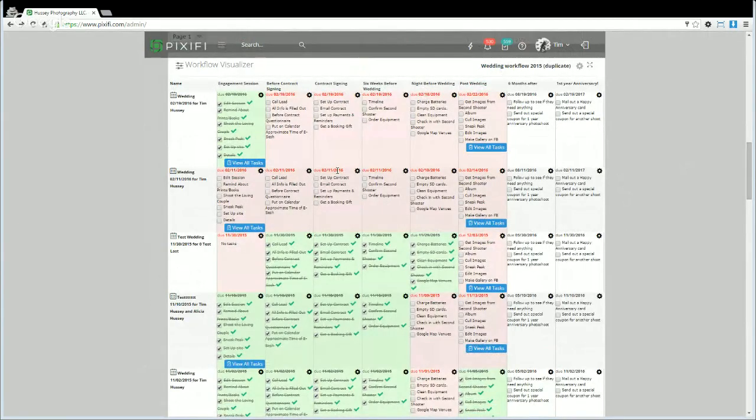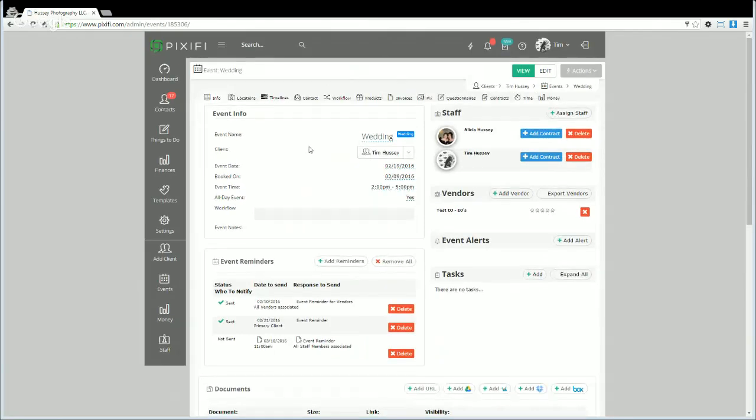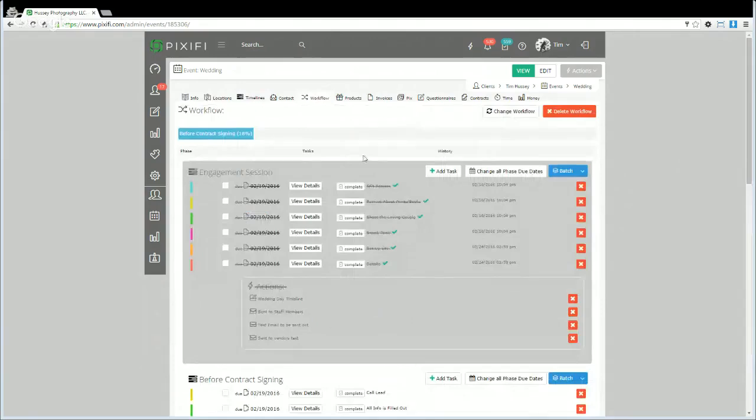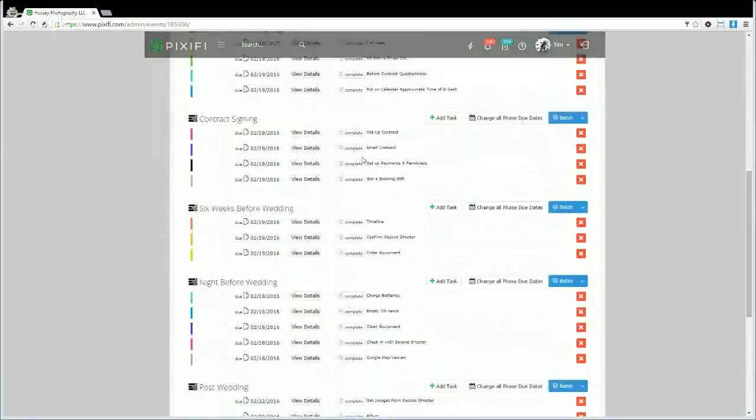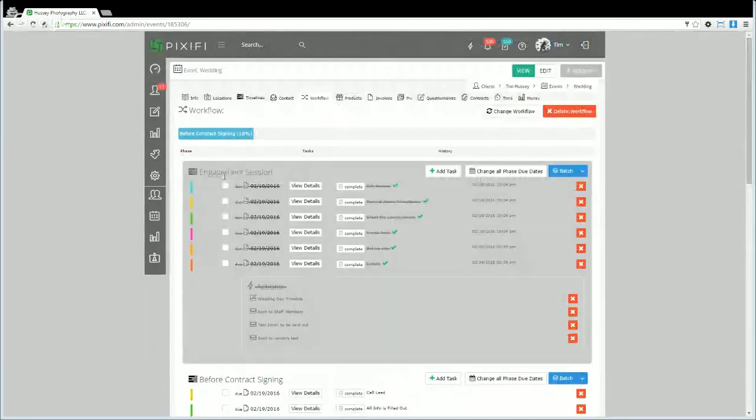So now let's dig into this specific event so you can see how the workflow works on the event. When you first come to the event, you can see right here where you are in the workflow. And then you can click on this workflow tab and you're taken to see exactly where you are. So each of these little groups is called a phase. And within each phase, you can have tasks to be completed. You just hit this little complete button.